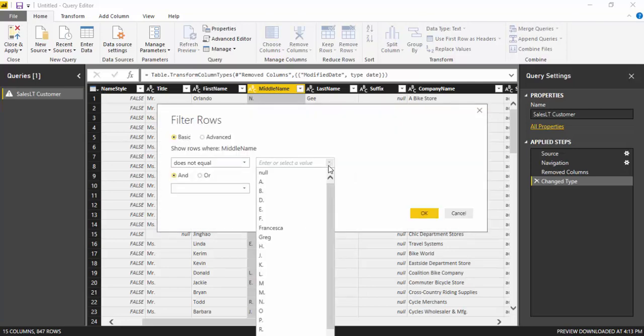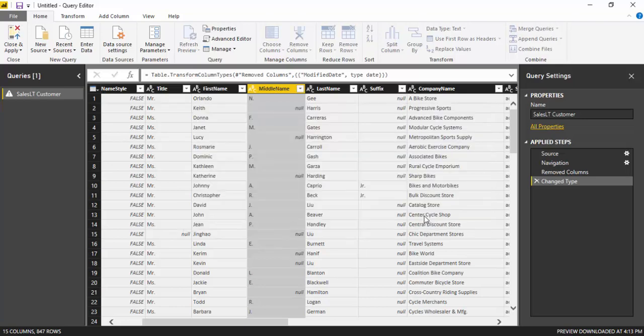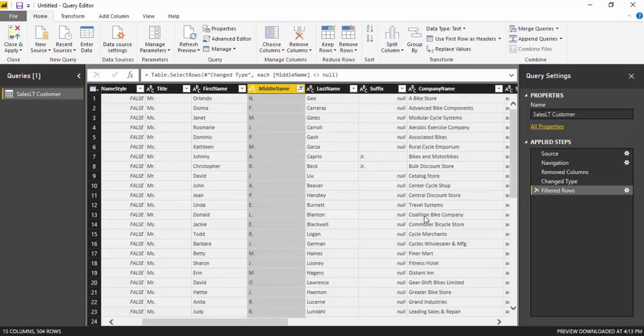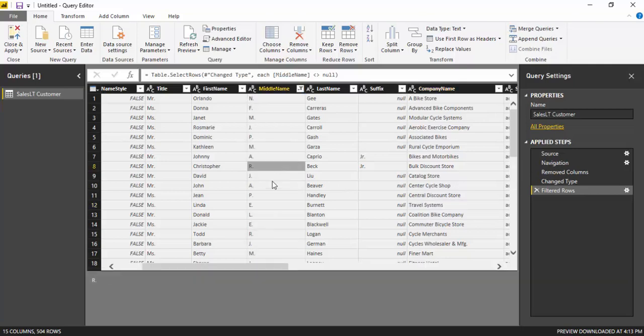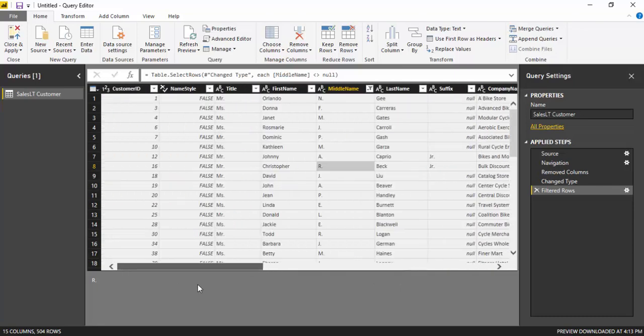And it will display the list of values. I need to select whichever I want. I don't want the null value now. I'm clicking OK. Now if you can see, the null values are filtered, and only the persons who have the middle name are displayed here. We can do different kinds of manipulations here. I will show you everything in the upcoming videos.